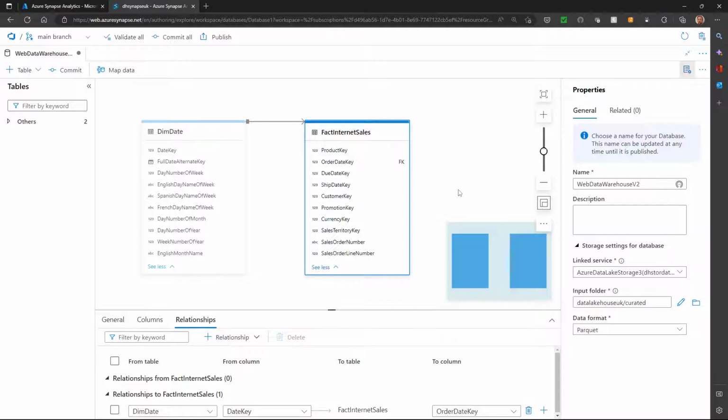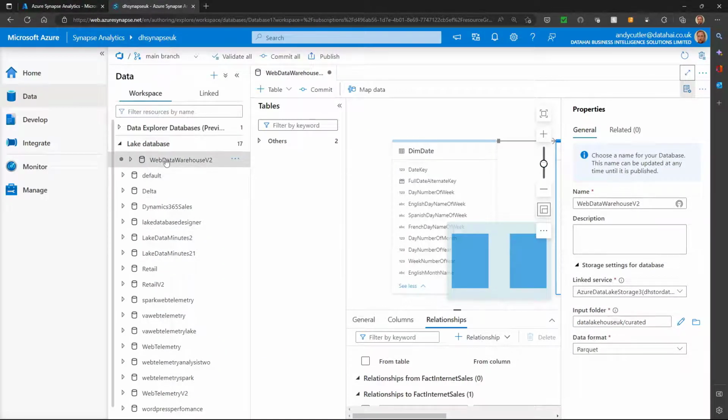Now what we can do is we can publish this, and this will be available in the Lake database area. So I'm just going to minimize that in this Lake database area here.